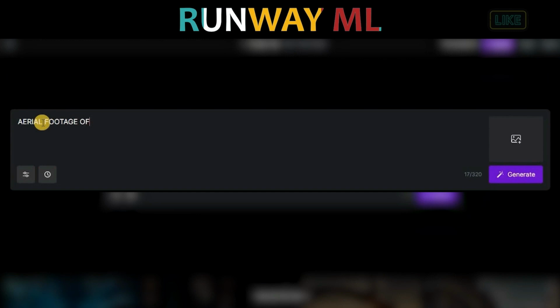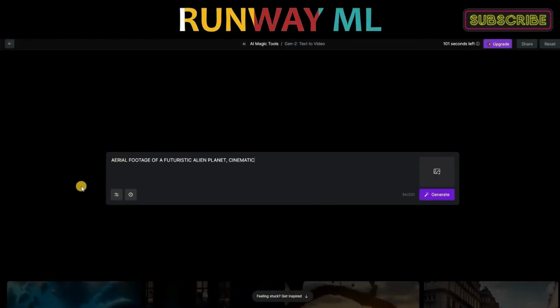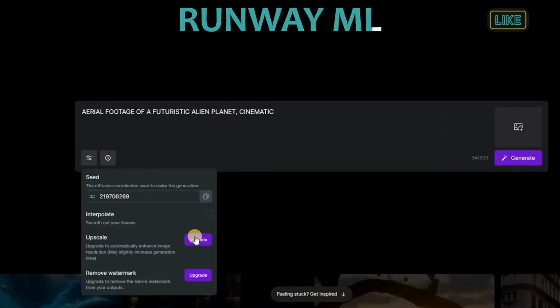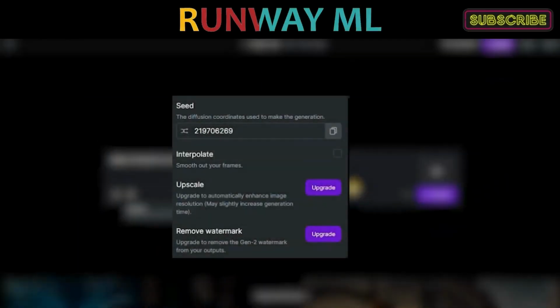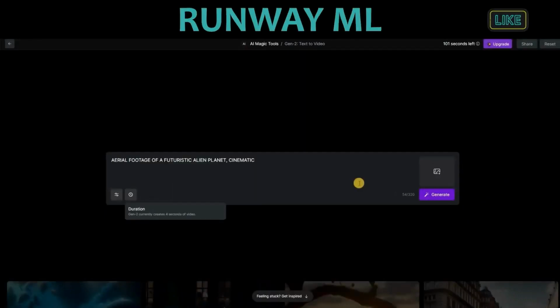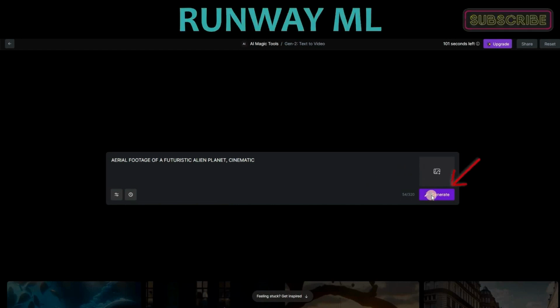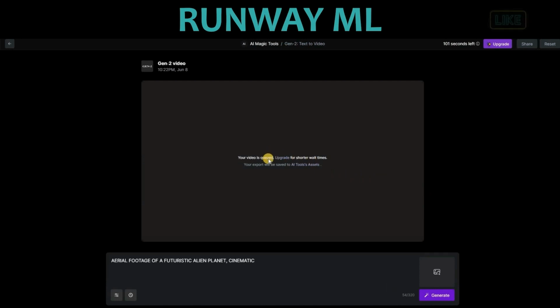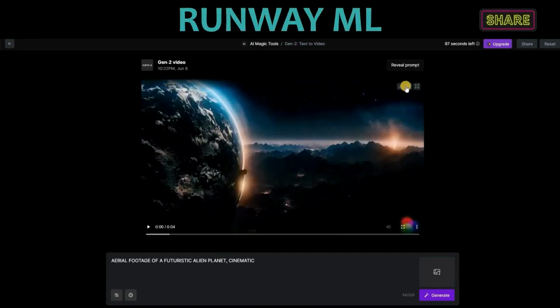In this example, I will ask the AI tool to generate cinematic aerial video footage of a futuristic alien planet. You can edit the video settings by clicking the Settings button, such as activating interpolation for a smoother result. The upscale and remove watermark options are only available in the paid version. Currently, Gen 2 only supports 4 seconds of video duration. Click the Generate button to start generating your AI video. Once done, you can download the video by clicking the Download button.